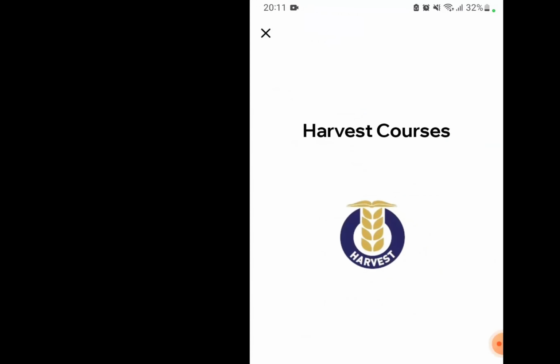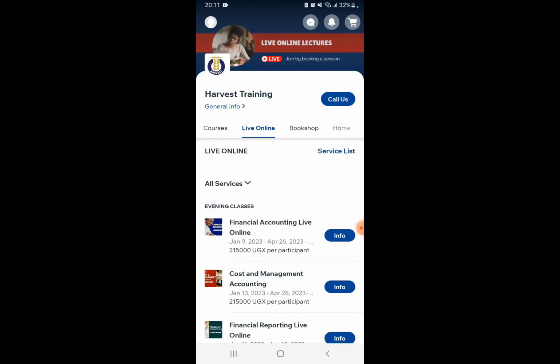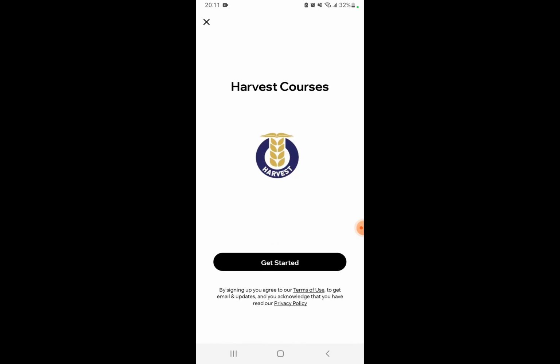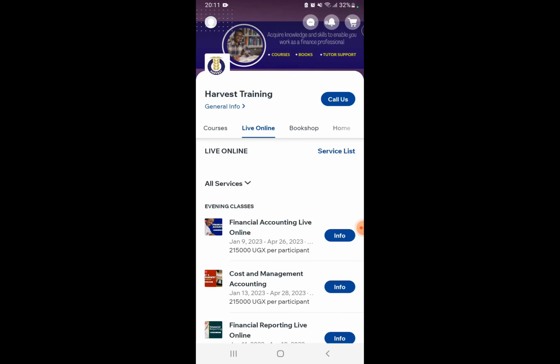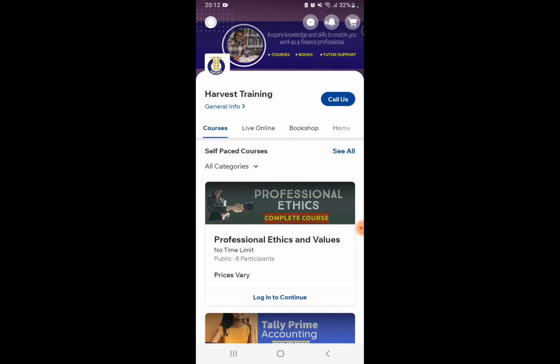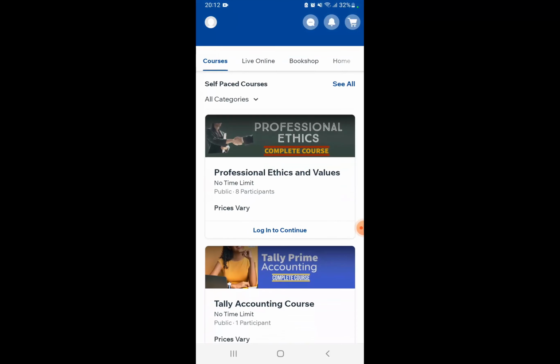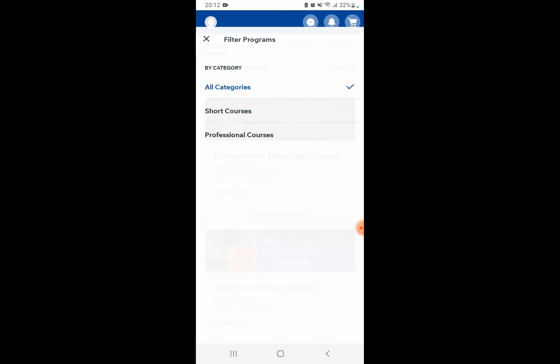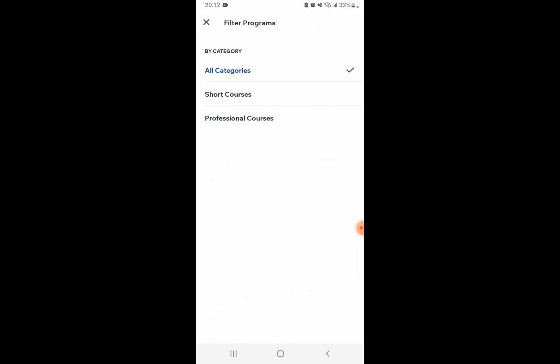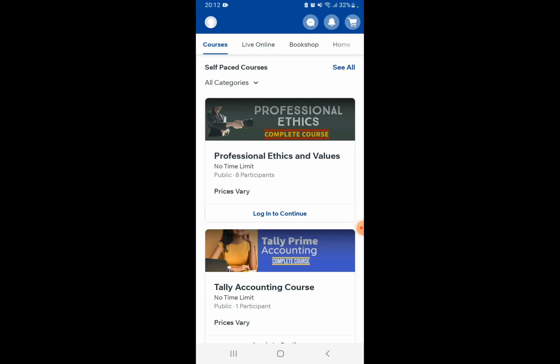Okay, when I click on it, you see right now I'm not yet signed in. So when I click on it, it takes me to this page where I'm supposed to sign in. So before I go there, I want to talk about the courses, because that's where I'm really interested. So when I click on the courses tab, you see that we have different courses. These are self-paced courses, we have accounting courses, we have short courses. So all these are courses you can take up here.